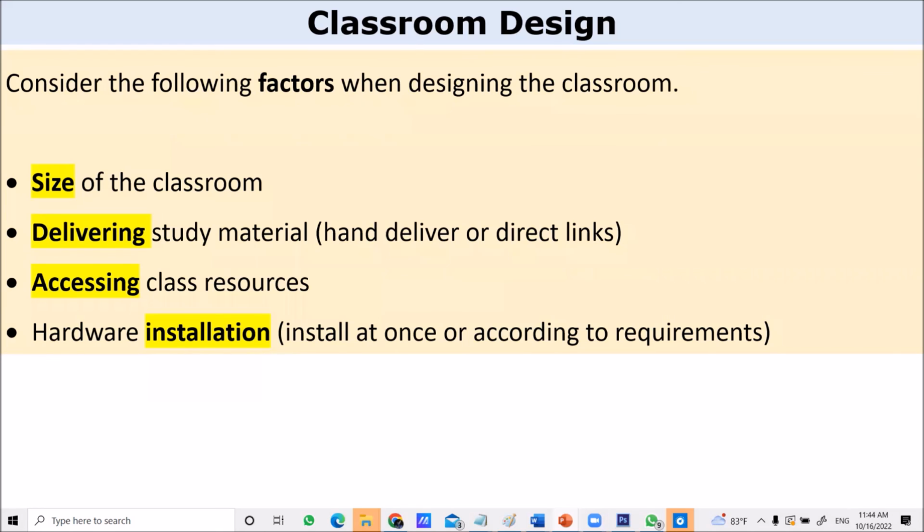Then hardware installation, right? Is it okay to install hardware at once or according to the requirement? In that way, you want to think about how to install the hardware also. Right, those are the things we wanted to discuss for today's lesson. We discussed initially technology, then educational technology, then forms of teaching ELT, then benefits and challenges. Finally we discussed integration.